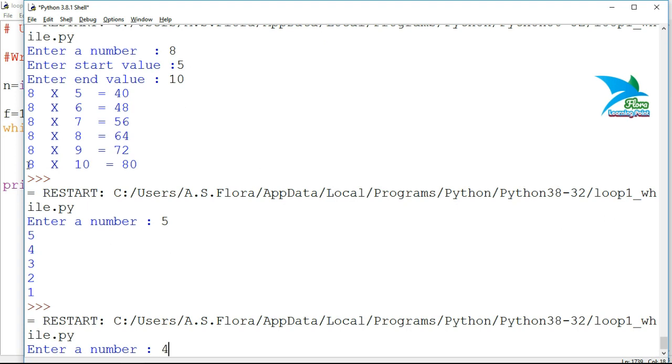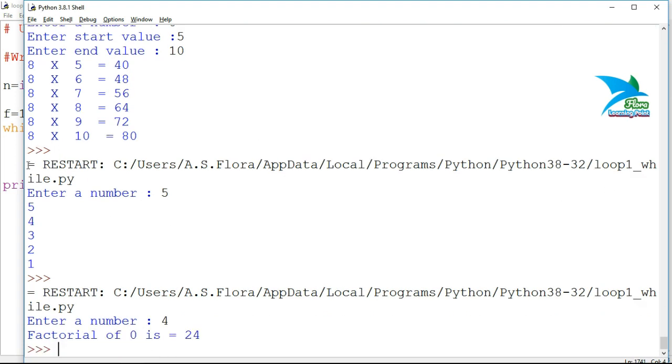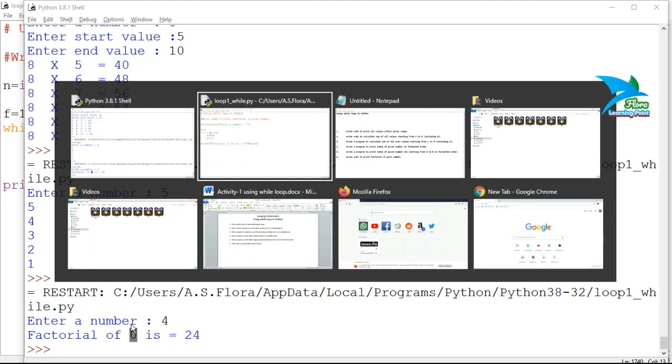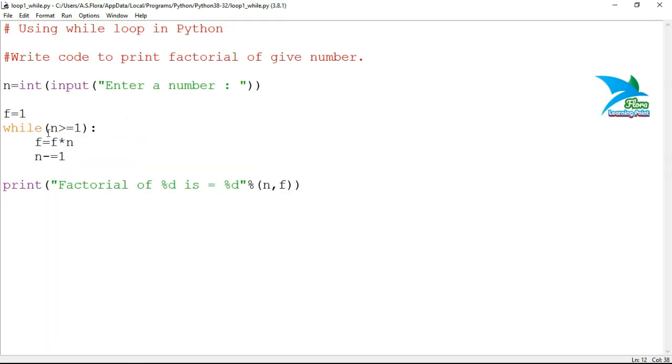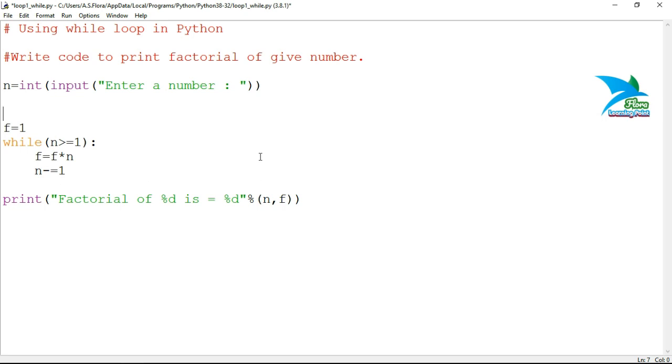Let me show you first. If I want to print the factorial of 4, then the output is factorial of 0 is 24. That means the factorial is correct, but the value of that number is presently 0 because we are using n as a loop variable, and after decrement, after the completion of the loop, the value of n will be 0.